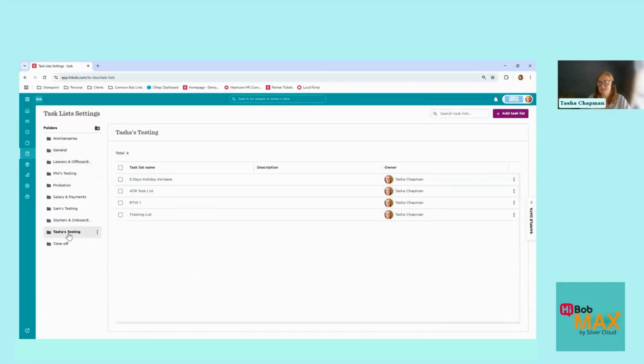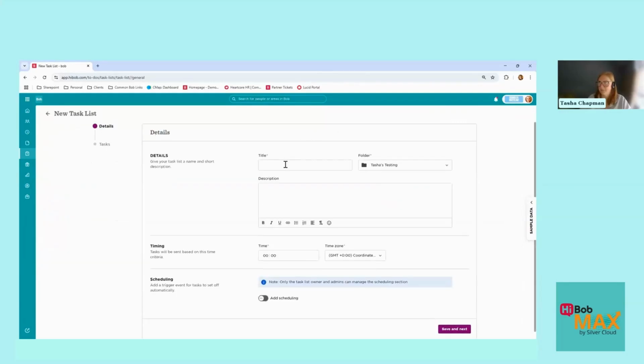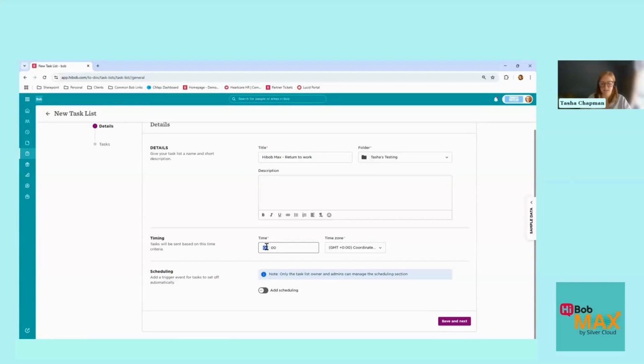I'm going to go into my Tasha's testing folder in here. I'm going to add a task list. I'm going to call this HiBob Max Return to Work. I can add any description just to give a little bit more context as to why this task list may be triggered. I'm going to trigger this task list for 10 a.m. every day. I'm only going to include the e-sign within here.